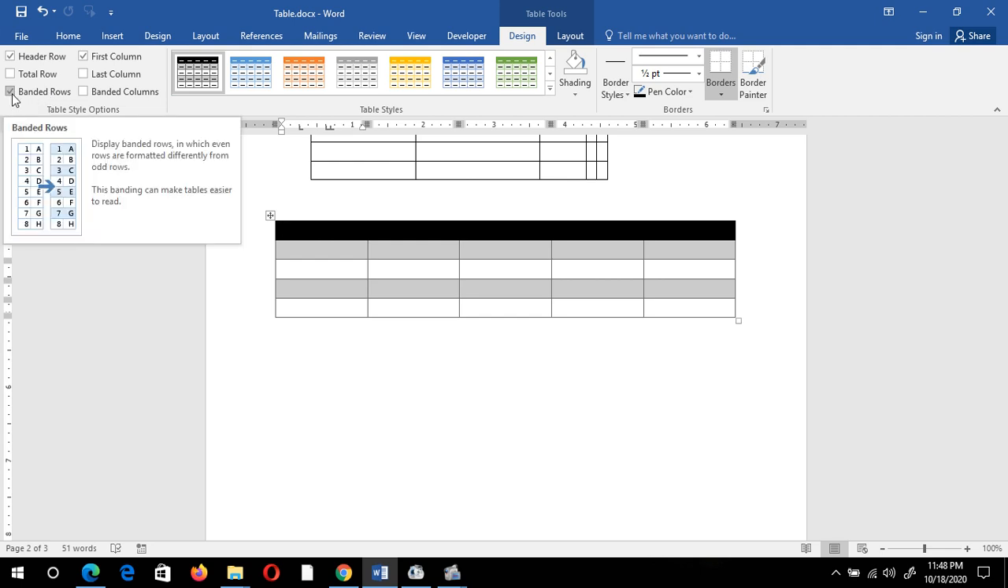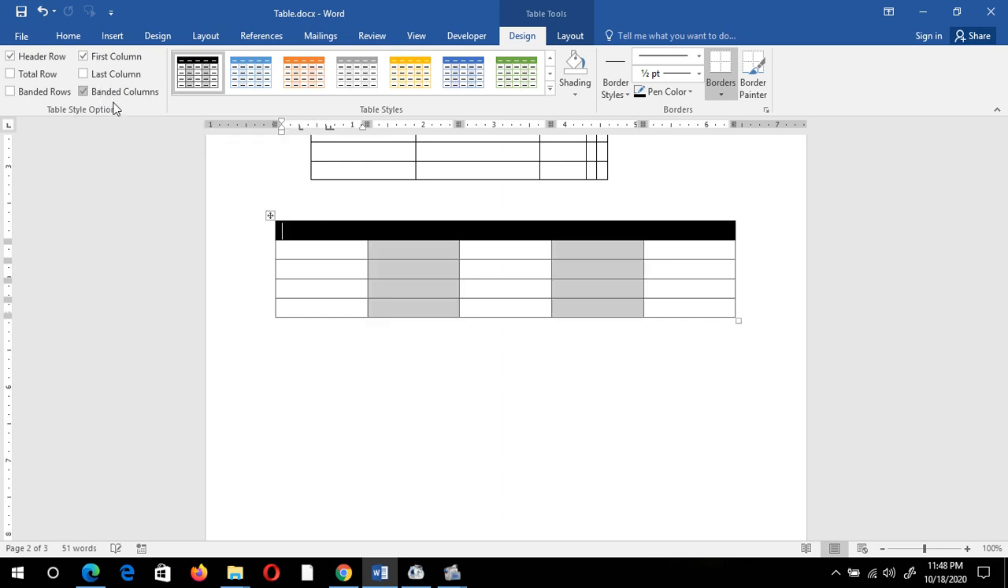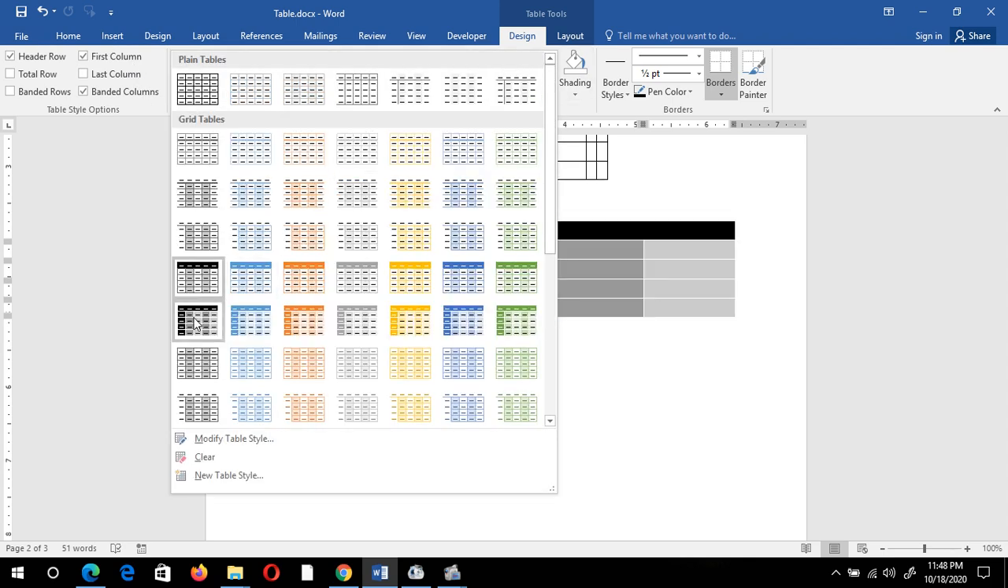I have to deselect banded rows, and this time I need to select banded columns option. You can see column 2 and column 4 is now banded, that is colored with gray color. Suppose I want to change, that is I want first column, third column and fifth column should be banded. So I have to just click on this option. Then you can see the first, third and fifth column is now banded. Now suppose I am going to select another option, that is I want this style.